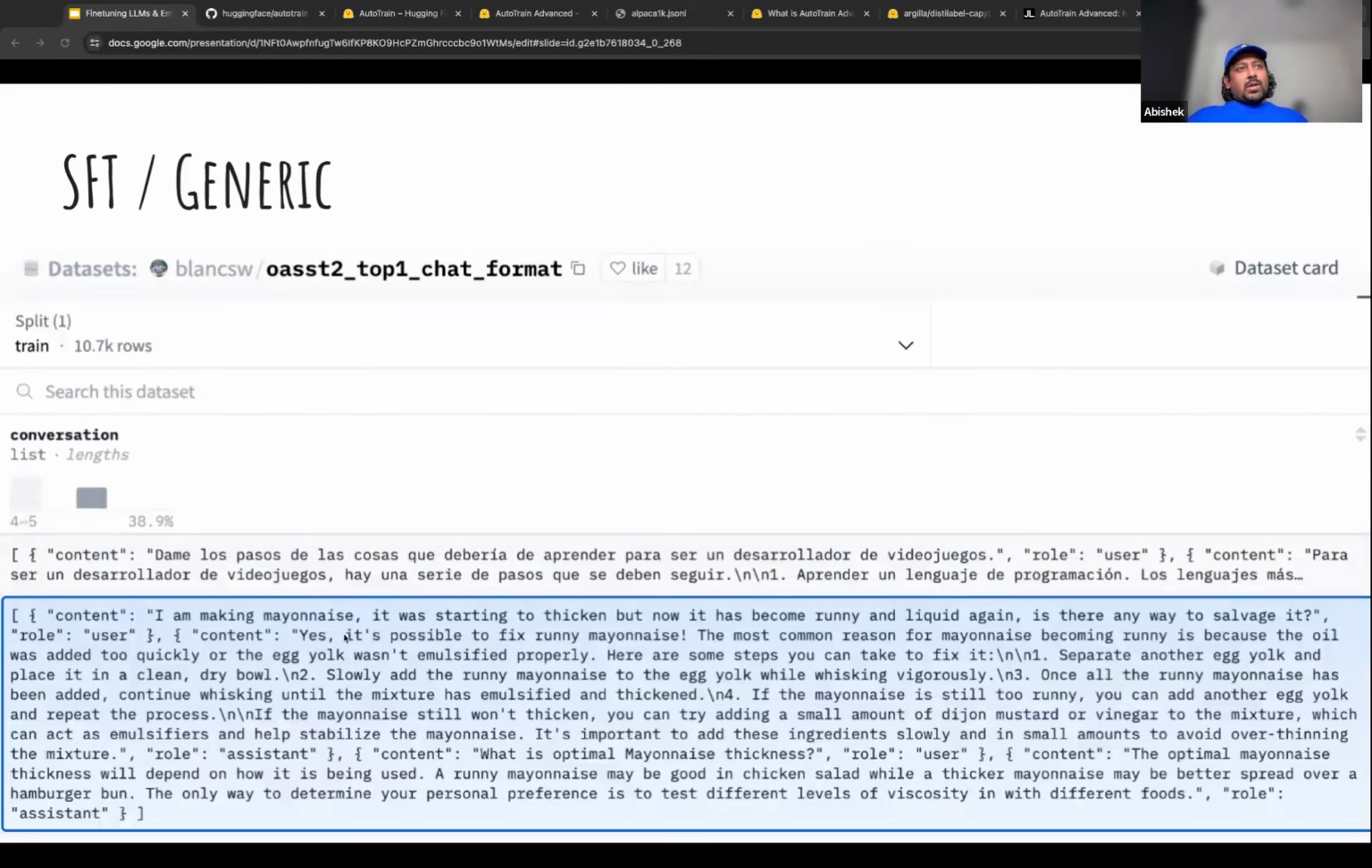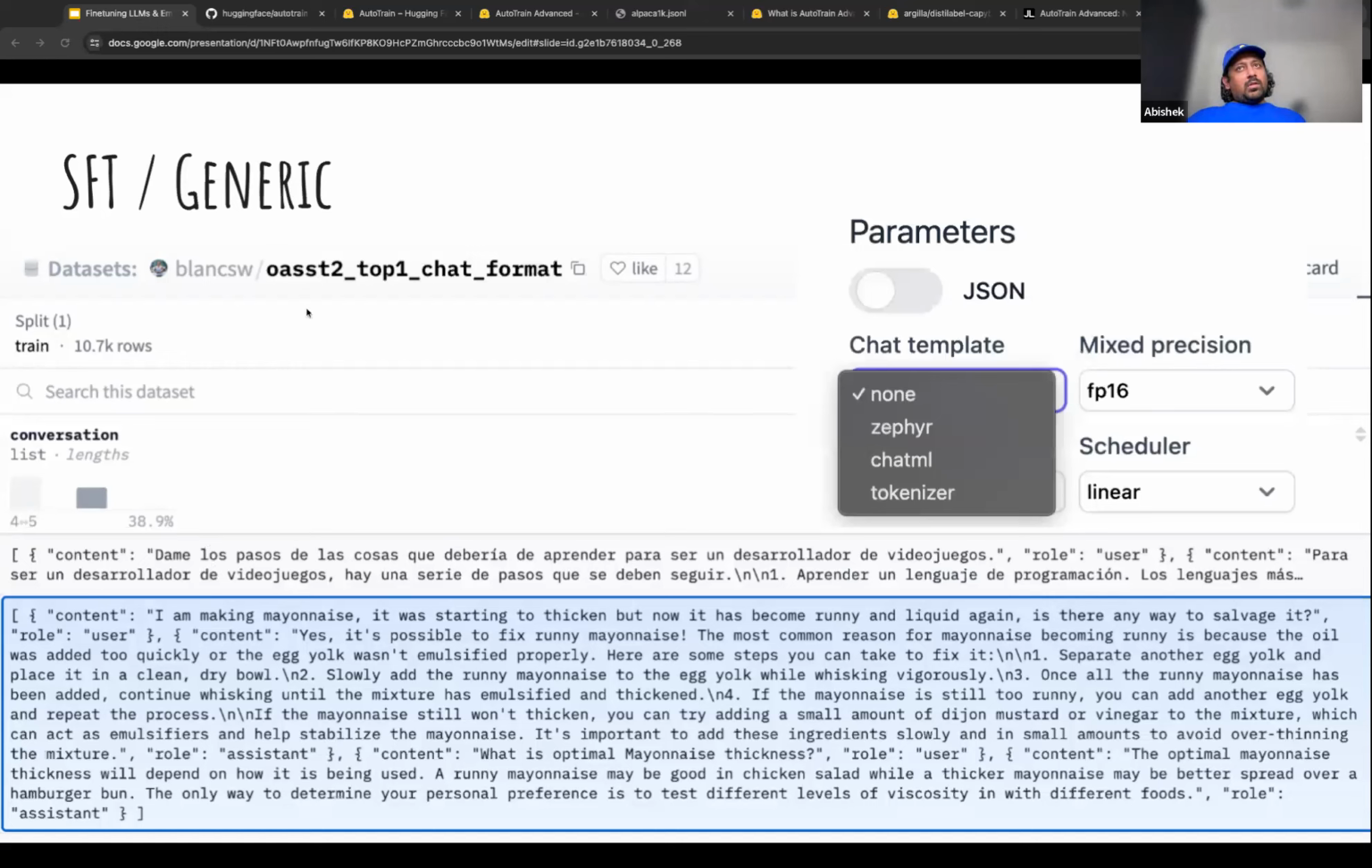Here is another format, a chat format, where you have content and you have the role, and this is like the JSON lines format. But what I'm showing you right now is obviously from Hugging Face Hub, so it's in datasets format. So here you can just use whatever chat template is suitable for your data.